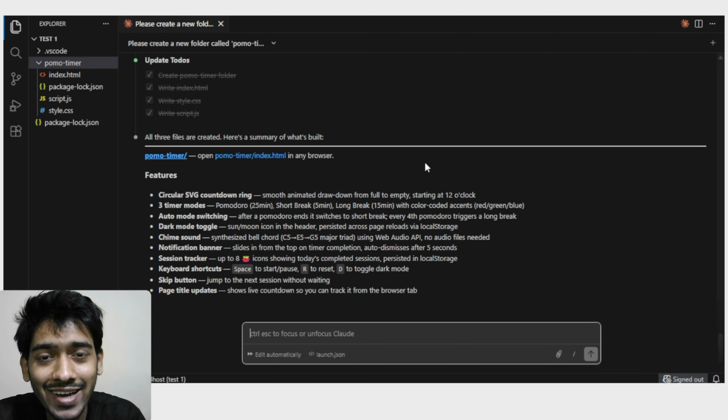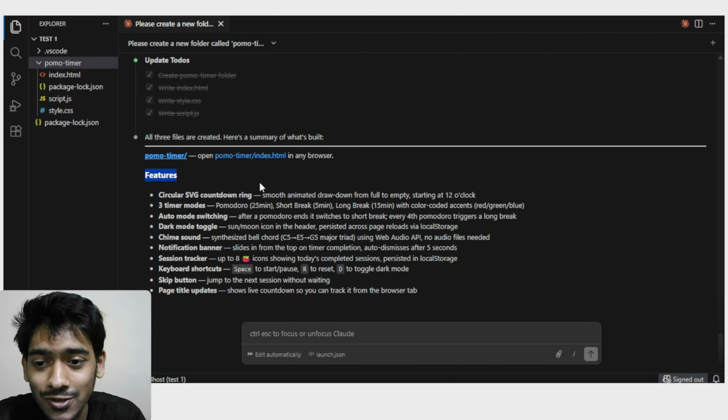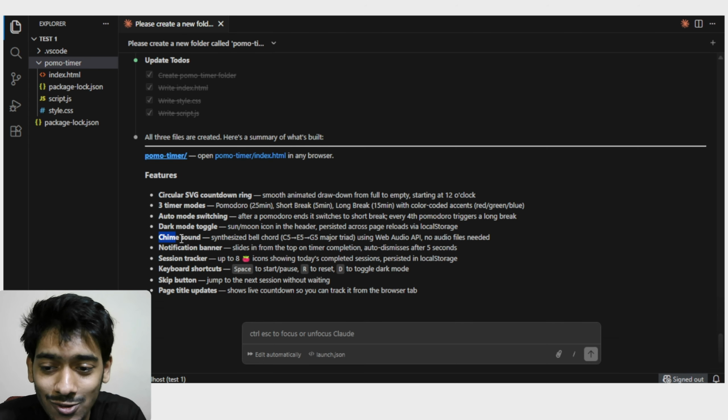So as you can see, guys, it actually does work, and these are the features it has added. It has added a countdown ring, 3 timer modes, auto mode switching, a dark mode toggle, and so many other things, which is really cool. Right now let's see how the app really looks and how it feels to actually use it. For that, I'll just open the terminal by clicking the terminal panel.